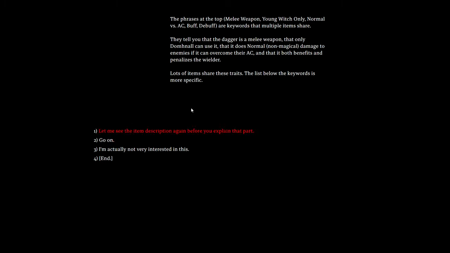The phrases at the top, melee weapon, young witch only, normal versus armor class, buff, debuff, are keywords that multiple items share. They tell you that the dagger is a melee weapon, that only Donald can use it, that it does normal, non-magical damage to enemies if it can overcome their armor class, and that it both benefits and penalizes the wielder. Lots of items share these traits. The list below the keywords is more specific. Alright, so the debuff that's listed there is a debuff for the character, not the enemy.